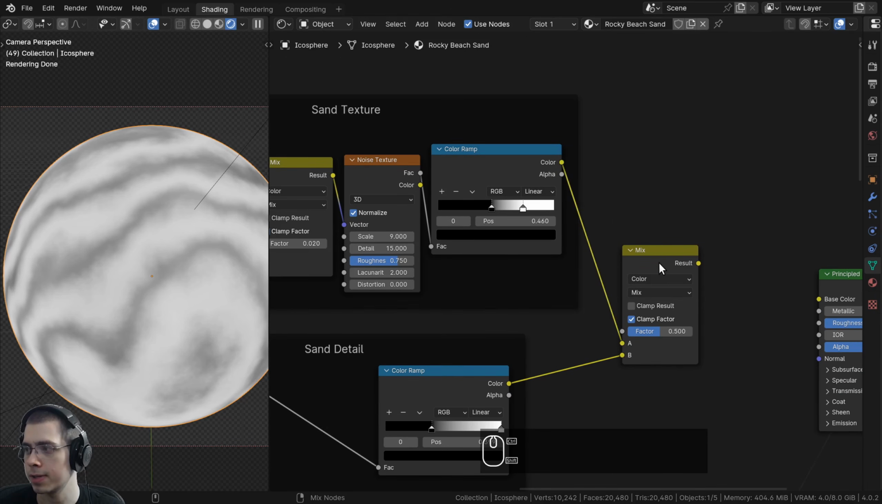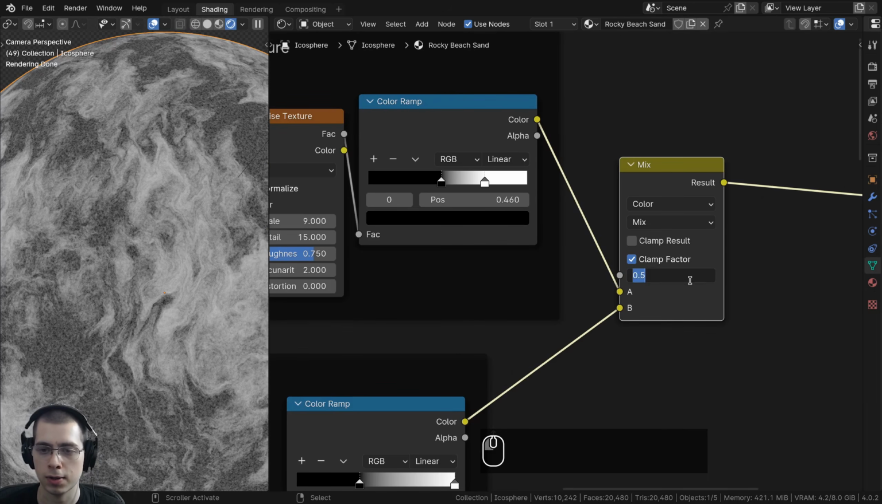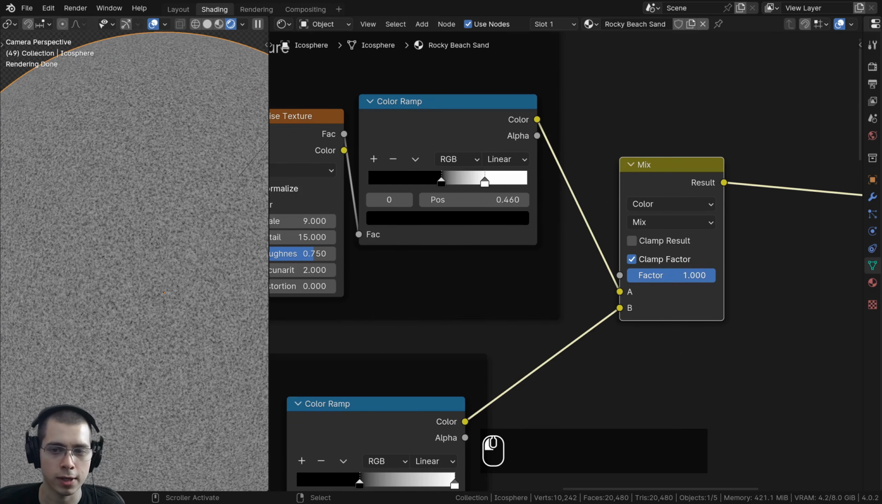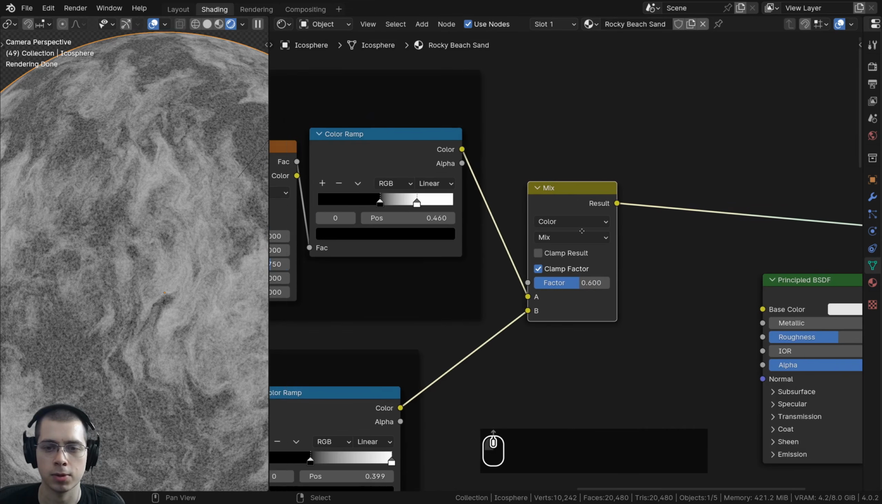And then I'll Control Shift and select this to preview it. You can see it's now mixed them together, and I want to turn the factor up to like a 0.6, because if I turn it up, you can see it's going to have more and more of the detailed sand, so I do just want a little bit more of that detail. So we'll turn that up to a 0.6.